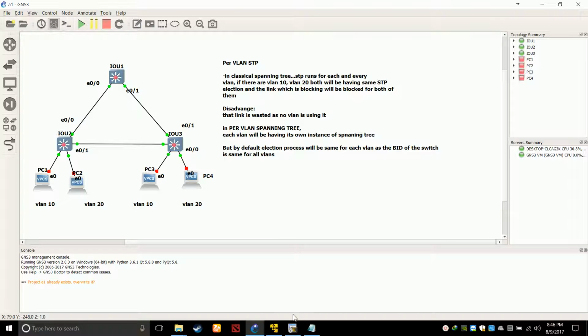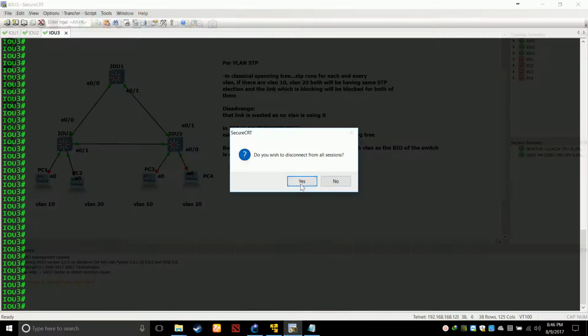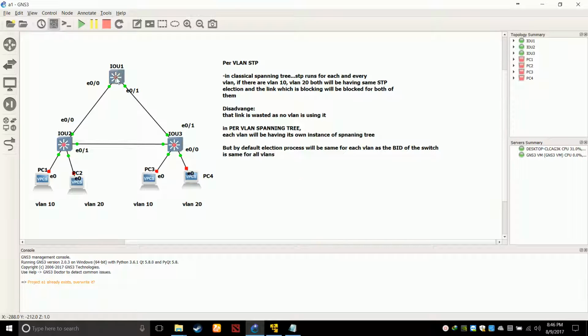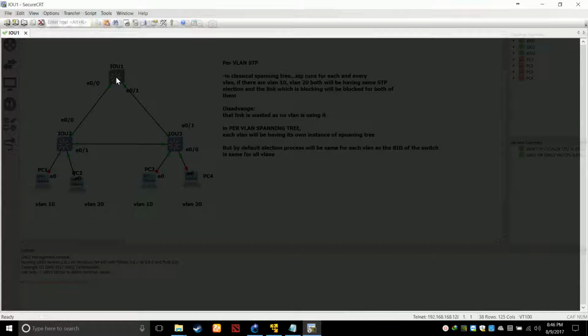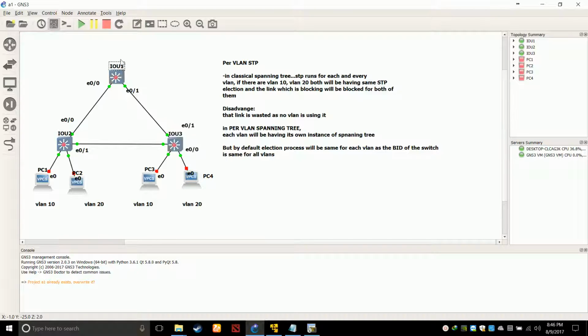Very first thing, we'll get the CLI of all these devices by double clicking them, switch 1, switch 2 and switch 3, and I will write down their MAC address. Bridge ID means priority and MAC address, but priority, as I've told you, will be default for all of them, 32768 plus the VLAN ID. So let's do that.